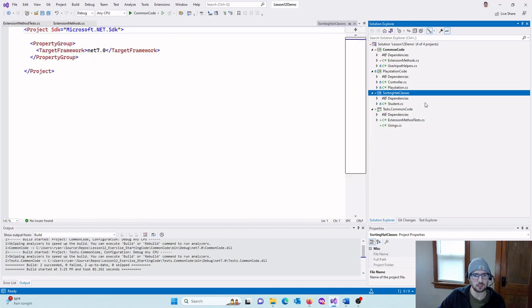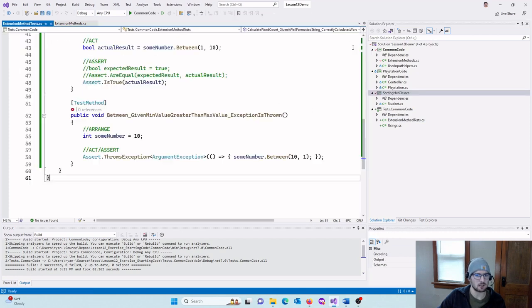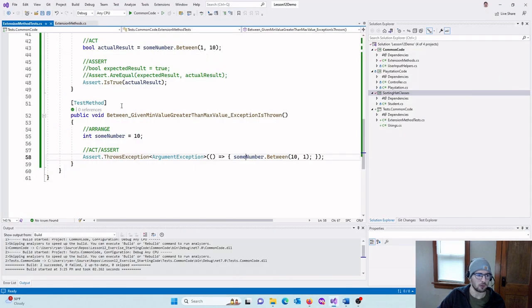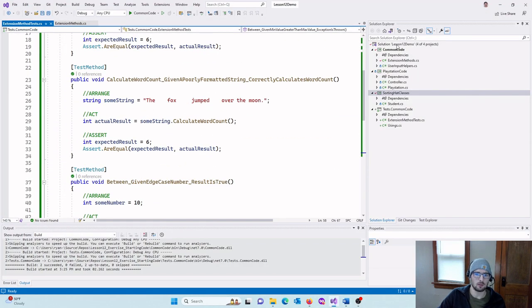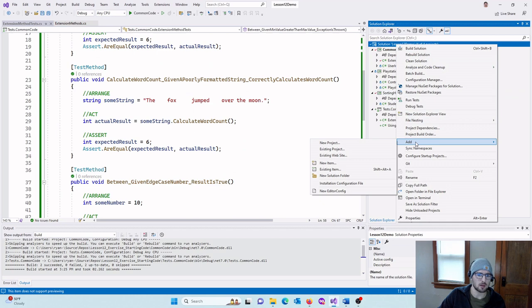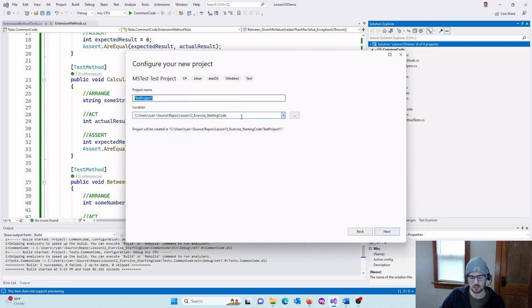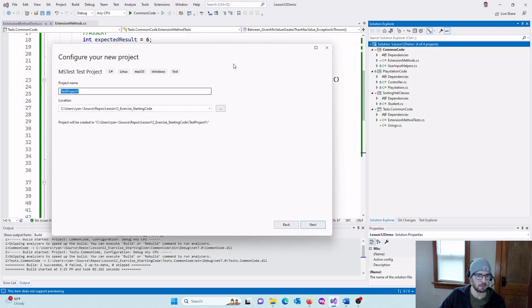Let's do the sorting hat test. So it should be a pretty simple test, I think. Test that students with the birth year 1926 get placed in Slytherin. So I'm going to create the new MSTest project: add, new project, MSTest project, and we can go test.sorting hat tests.